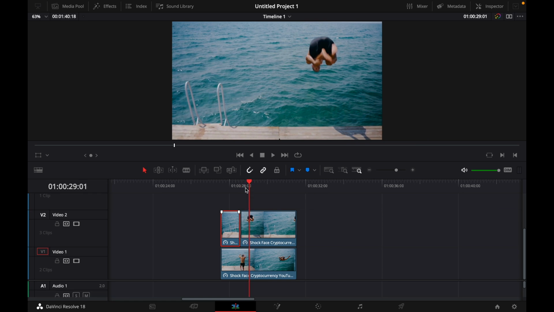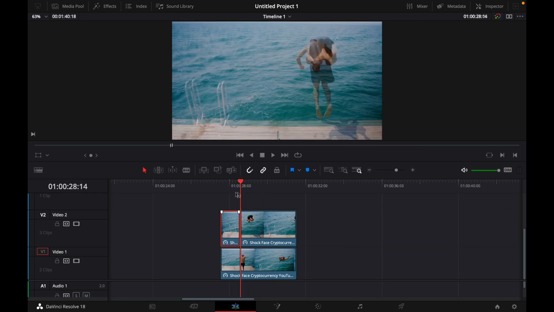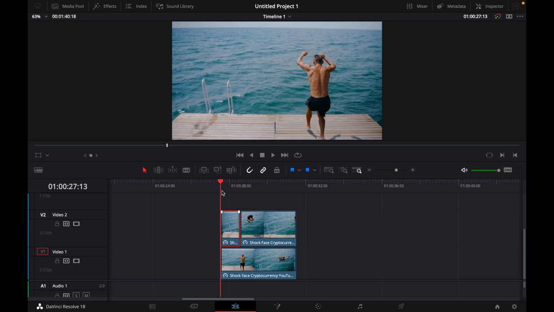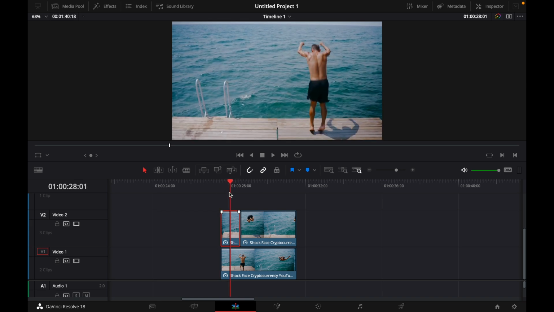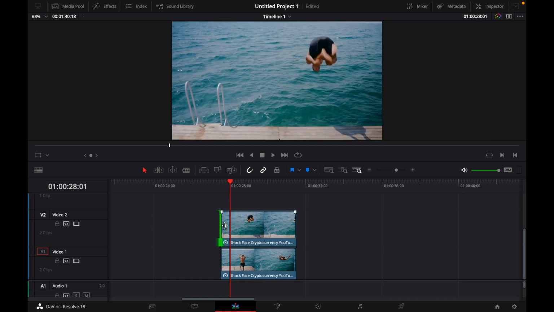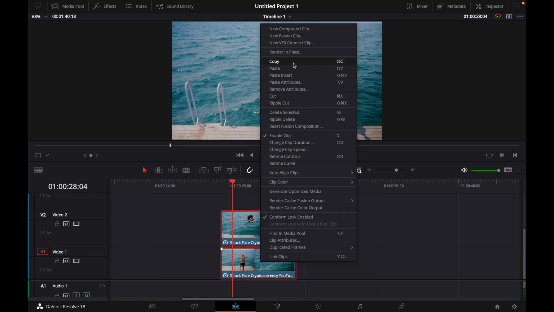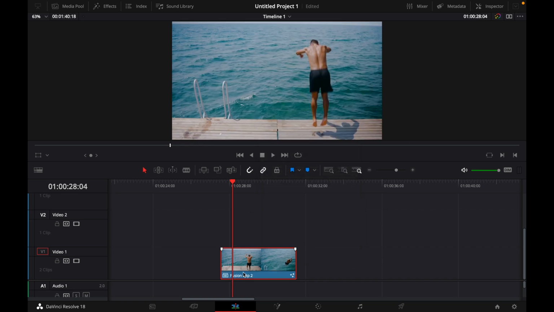What this does, as you can see, it freezes the frame behind this point. Before the cut, it's the normal video. What we want to do is delete this one and then just extend this video to the length of the video below, like this. Alright, then right click it and go to new fusion clip. That's your fusion clip.